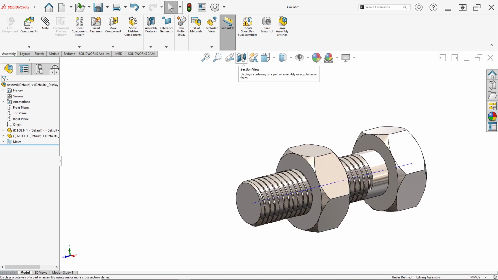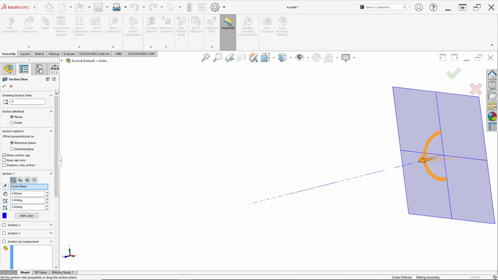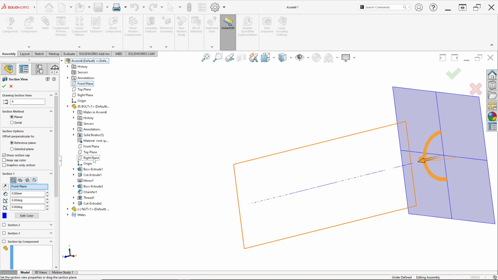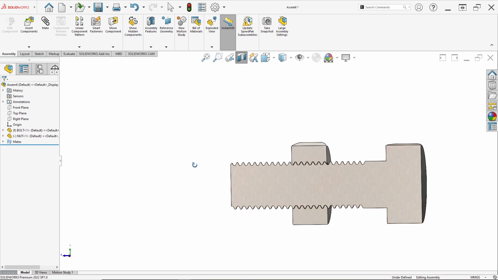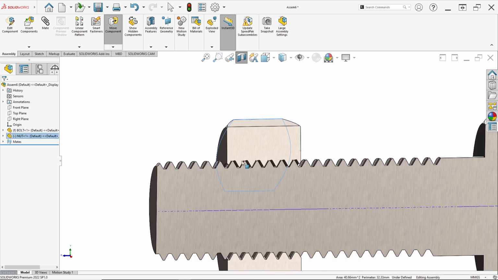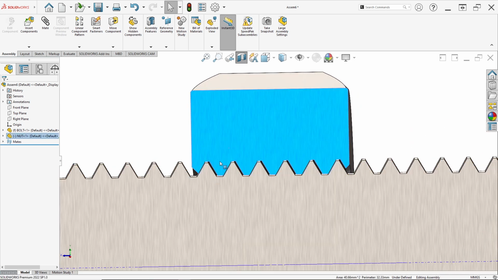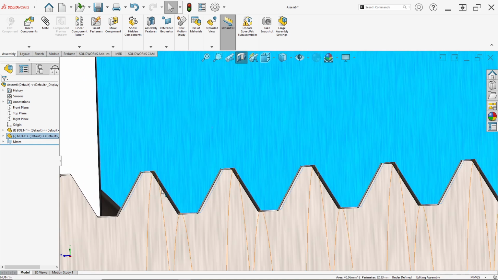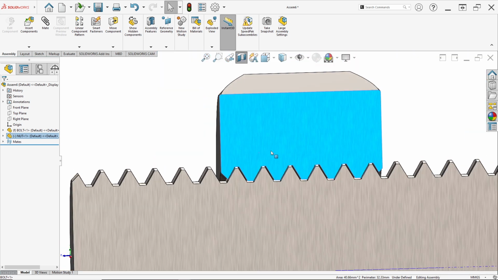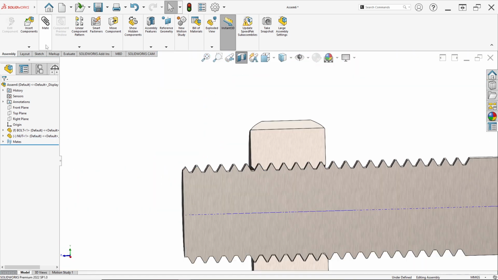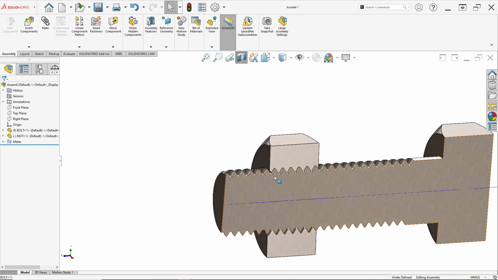Then the way is to click section view. In section view, we select the right plane of the bolt like this. Just click OK on the bolt part, and we can see the section view from the right plane. We want to match this edge and this edge for each thread, this face and this face, with a mechanical mate. So the way is simple.